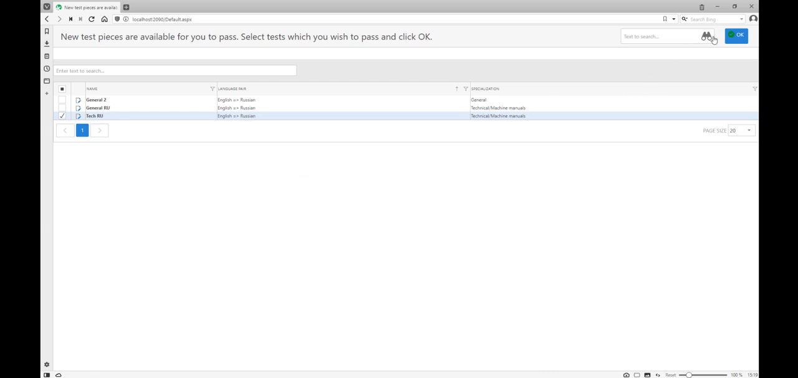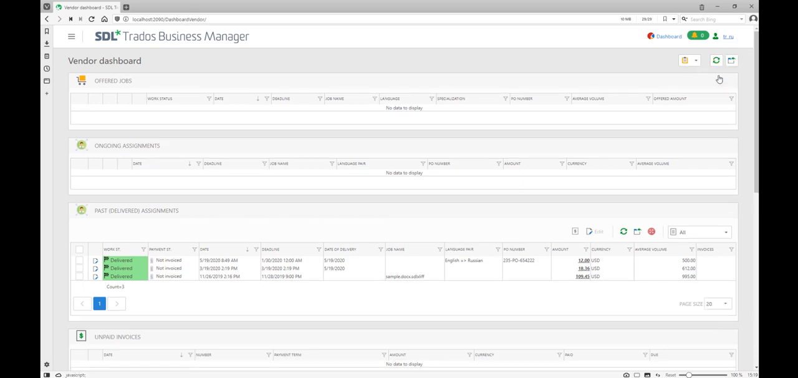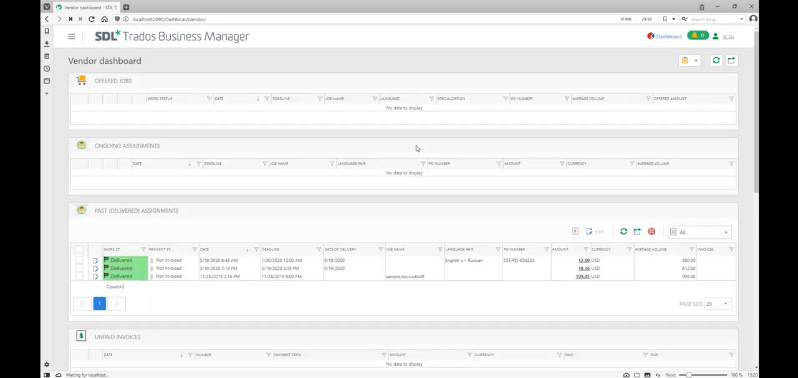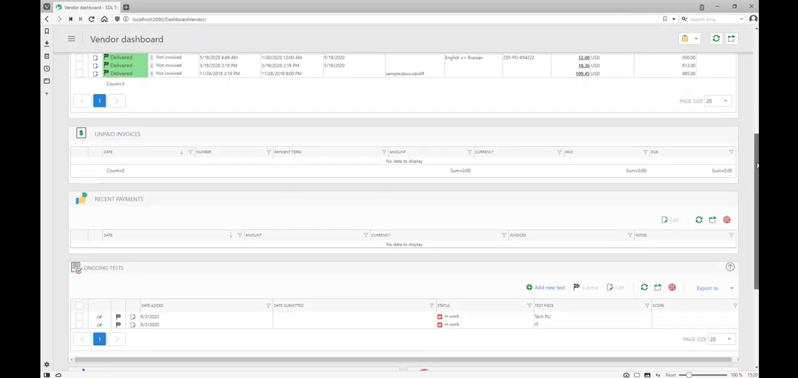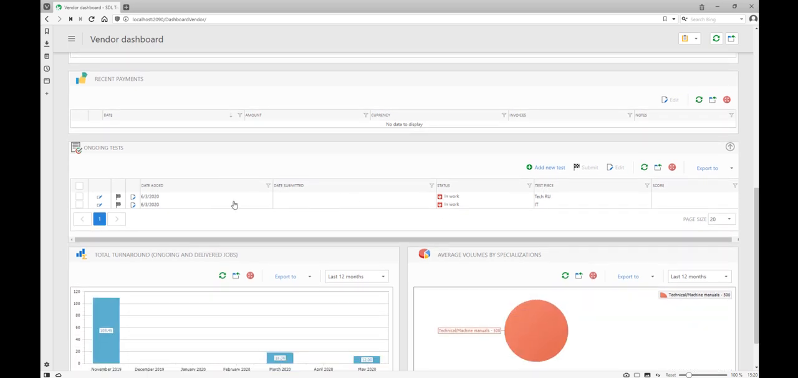and click OK, then next time when this vendor logs on, the application won't offer any tests to this vendor, and the log on will be redirected directly into the dashboard. You can see this, and on the vendor's dashboard there is a new widget, ongoing tests, and you can see here that we have two tests, one which was assigned manually by me, by the manager, and the second one which I just accepted during logon.